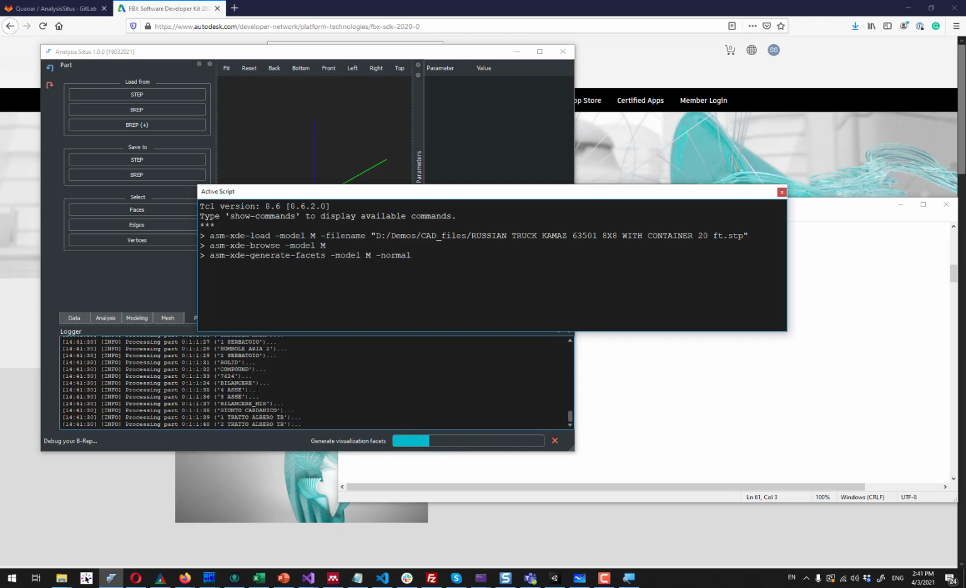And you see that each individual part is being faceted right now. So that together with my precise BREP geometry, I will also have a set of triangulations associated with every BREP face. And now I am ready to export this whole thing to FBX. So let's do this and let's go like asm-xde save FBX, and then we give it a model name once again and a file name for the outcome FBX file.